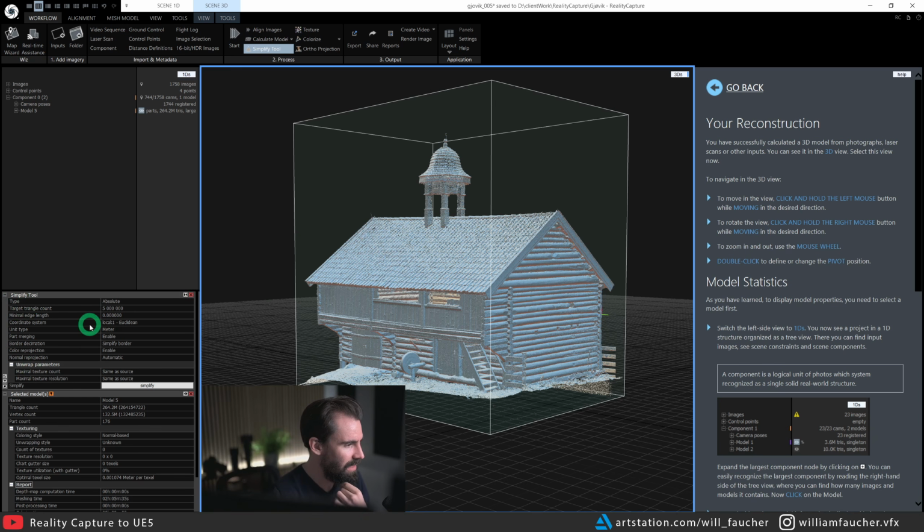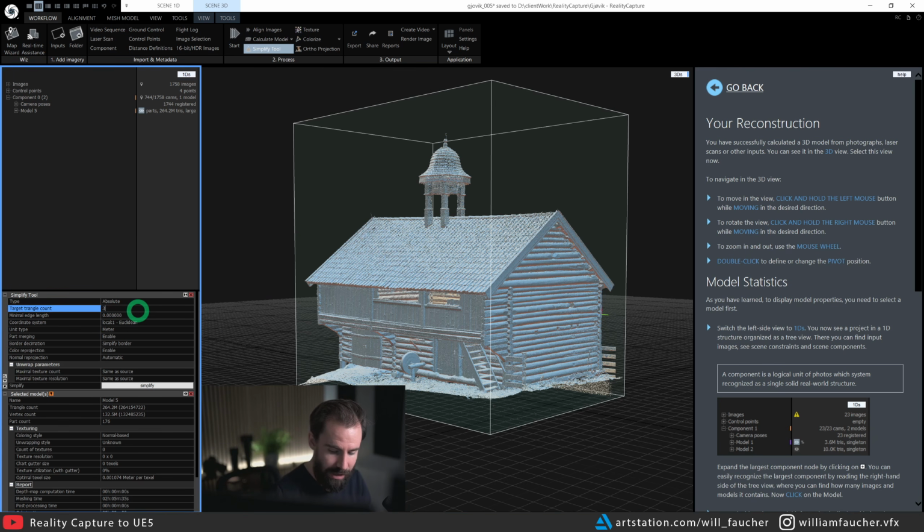So you'll see we have a whole bunch of settings here. We have the target triangle count. I'm going to set this to 39 million.